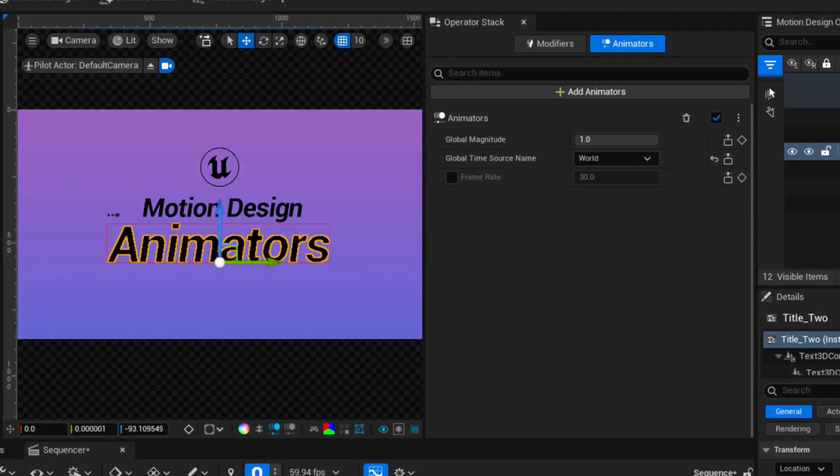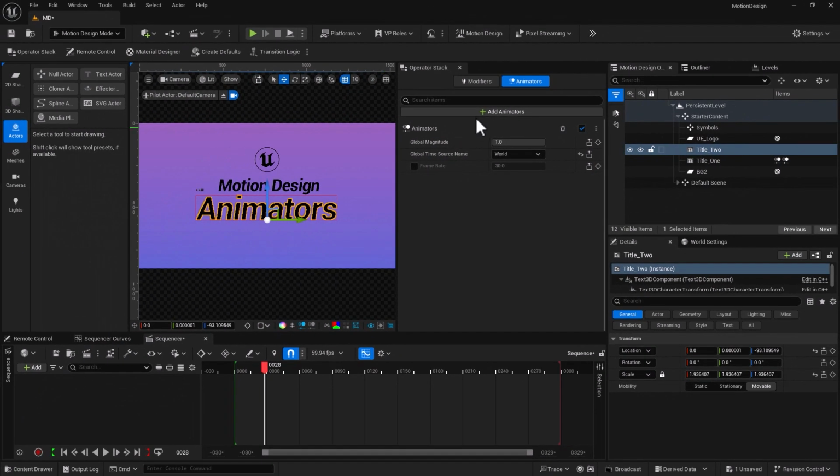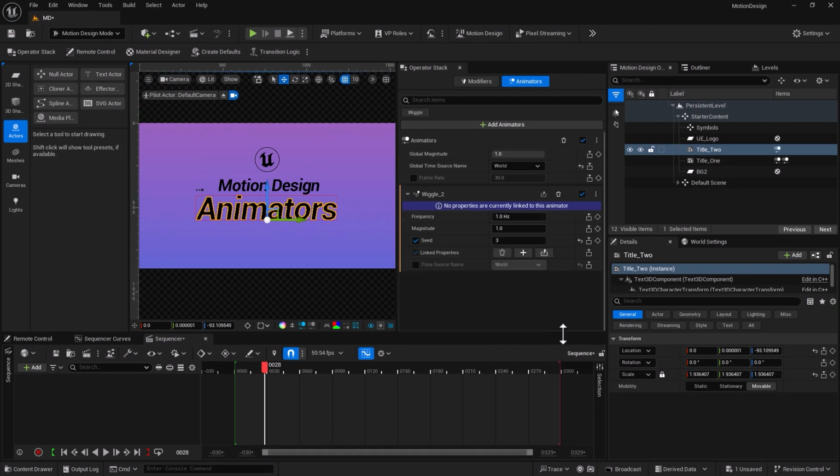The next one I'm going to talk about is wiggle. So I just removed curve and I'm going to go and add wiggle to the word animator. Obviously, there is no XYZ coordinates. We don't know what we're targeting. So let's go into linked properties.